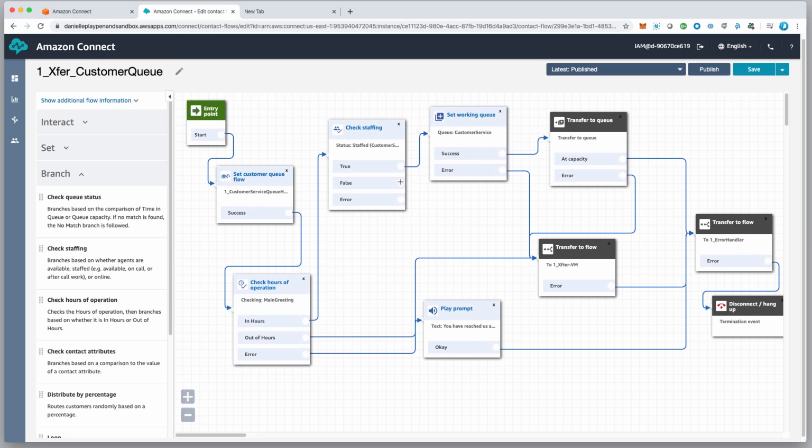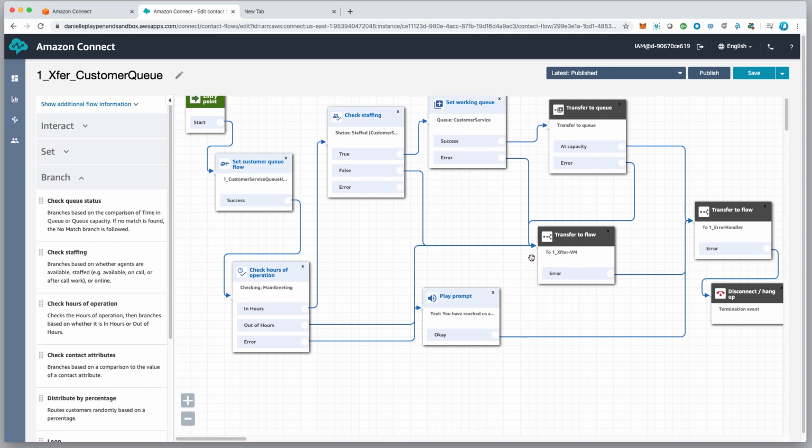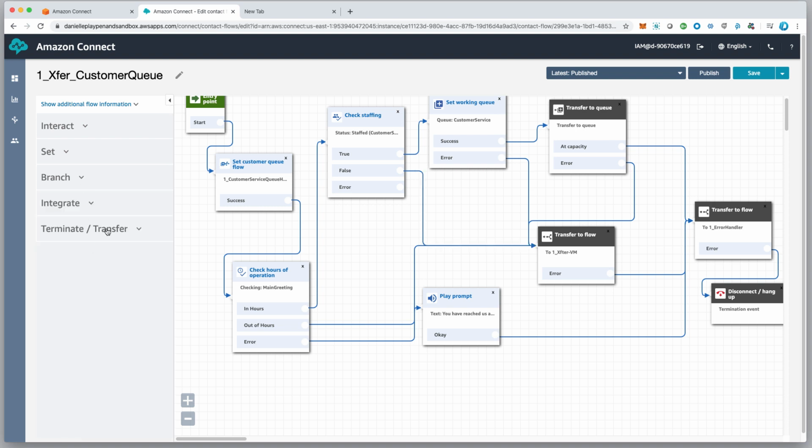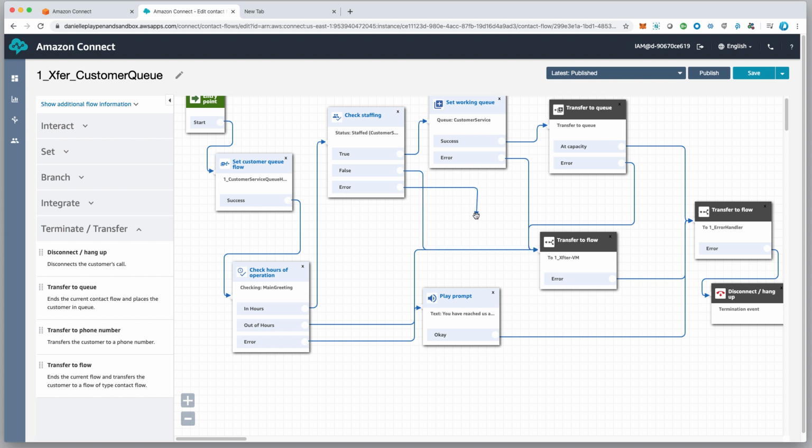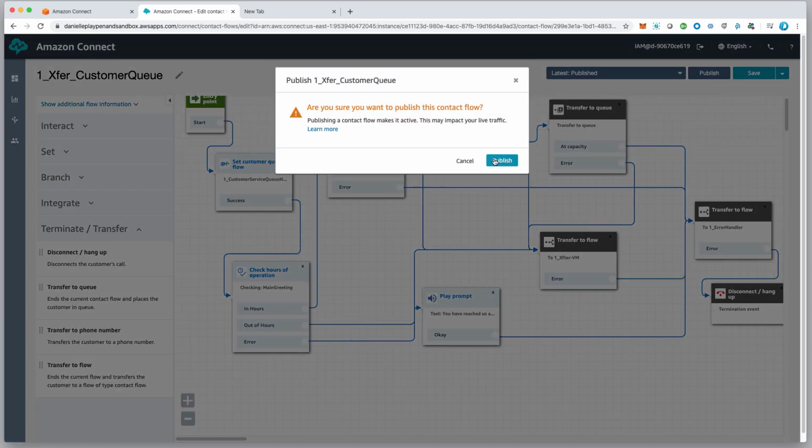If it's false, what do we want to do? We probably want to transfer them off to voicemail, or we could transfer them to another queue. That option would be available to us. We could say transfer to flow. That's an option, but just for simplicity, I'm going to send them off to voicemail. And clearly, if there's an error, I want to send it to the error handler. And I should be able to publish this now.